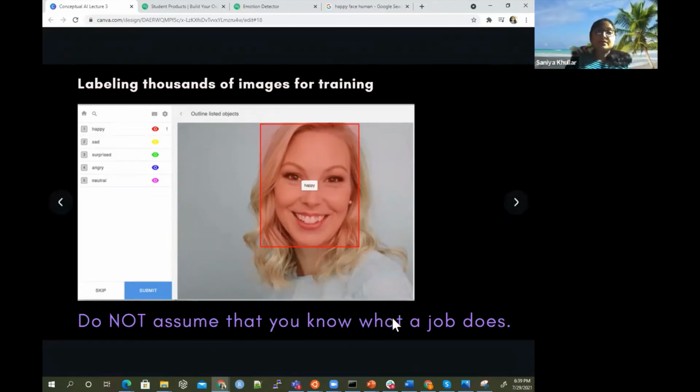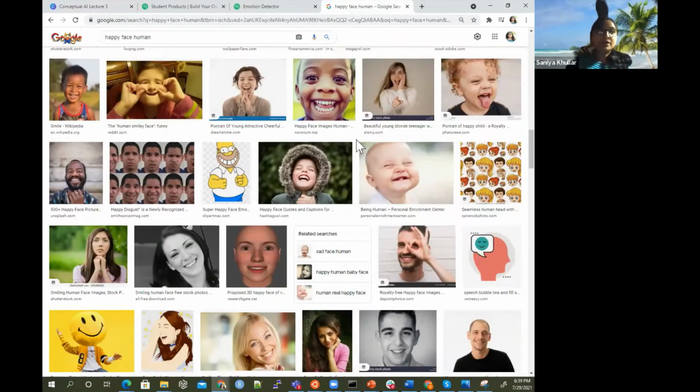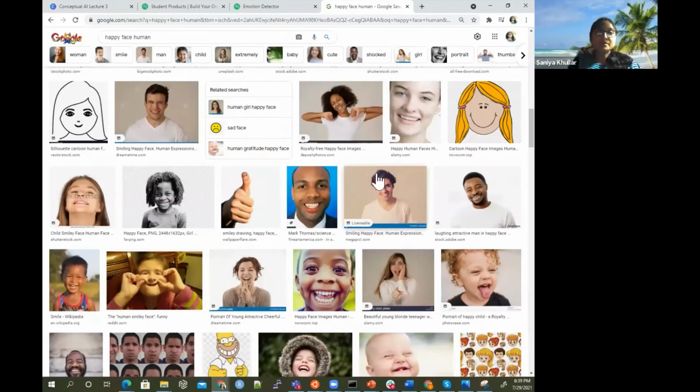Yeah, so please do not assume that you know what a job does in a way, because this part, you might say, oh, it's super easy to collect data, but what if you could enjoy this part, or you could be really annoyed with it. Part of it will require maybe you to learn some Photoshop or some technologies to get rid of these watermarks, right? Maybe you don't like it, or maybe you do.